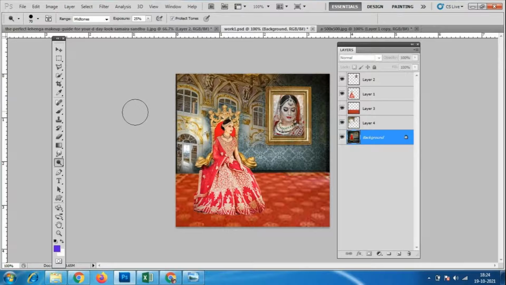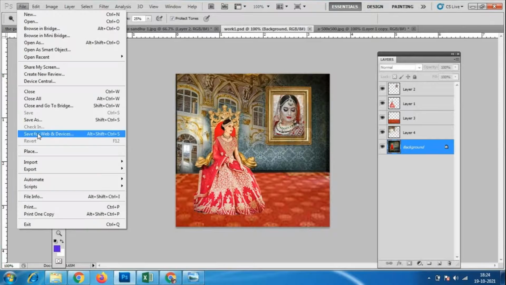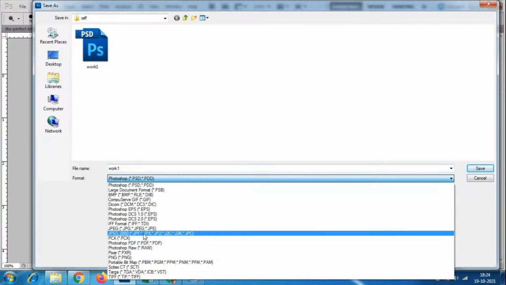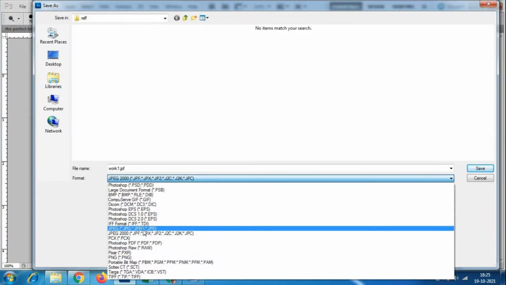Okay, so like that, everything will serve the purpose. All the tools we have used here. Okay, I'll just save this. And once again I have to save it in the same JPG format. This first one we have to use.